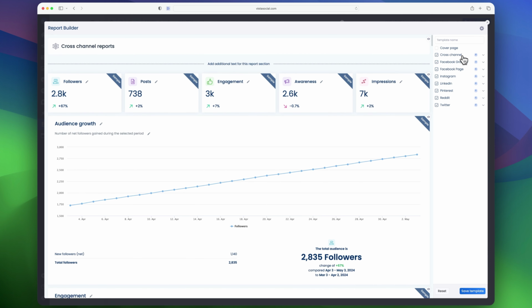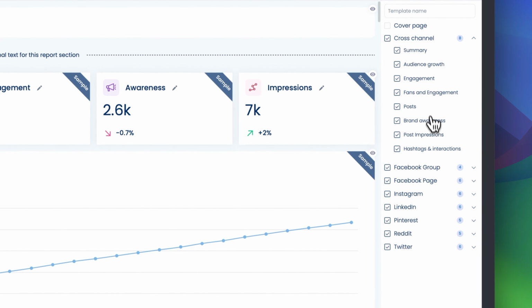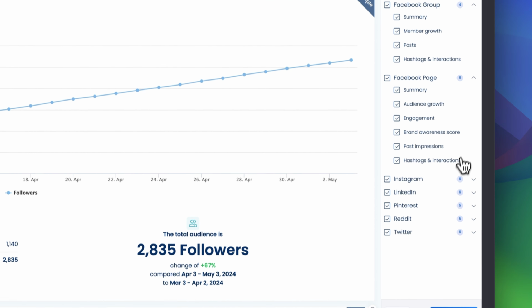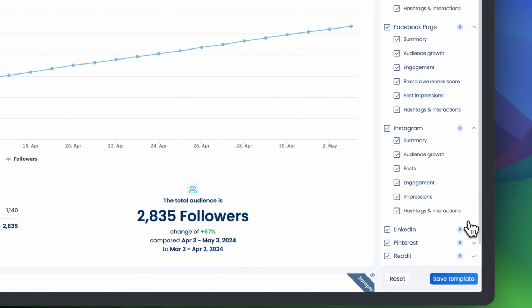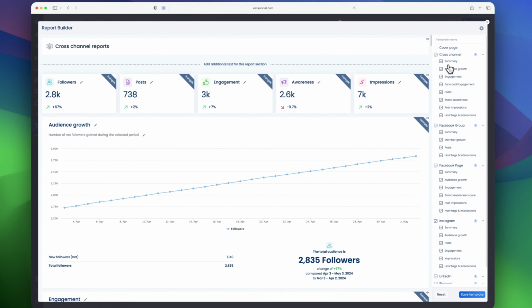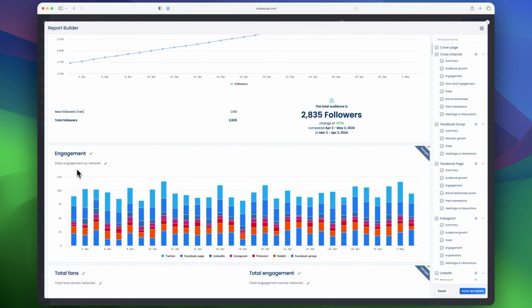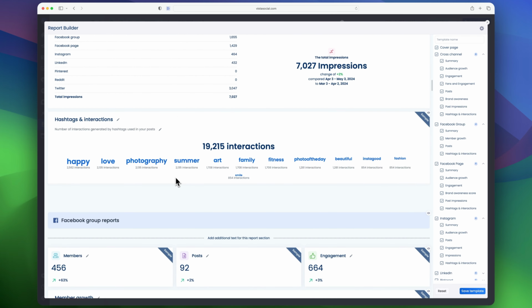So on the right hand side, you can customize what elements of the reports you want in there. By default, you've got quite a few options for each different network, and you've got the cross-channel one, and you can add a cover page as well. And some of the headings, as you scroll down, you'll be able to change those as well. And then you can either reset this, or you can save that template.